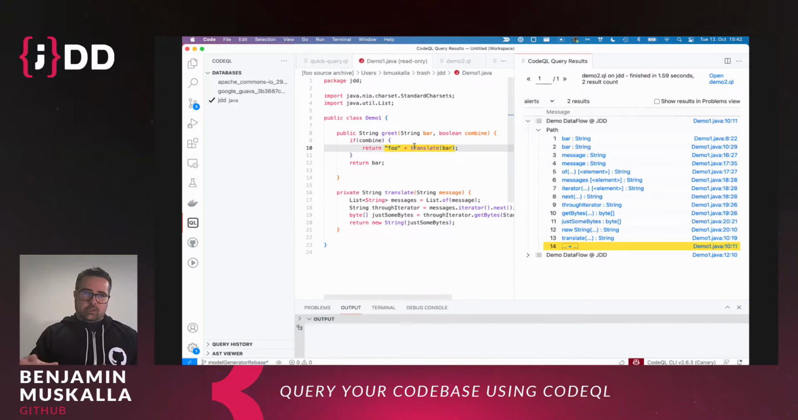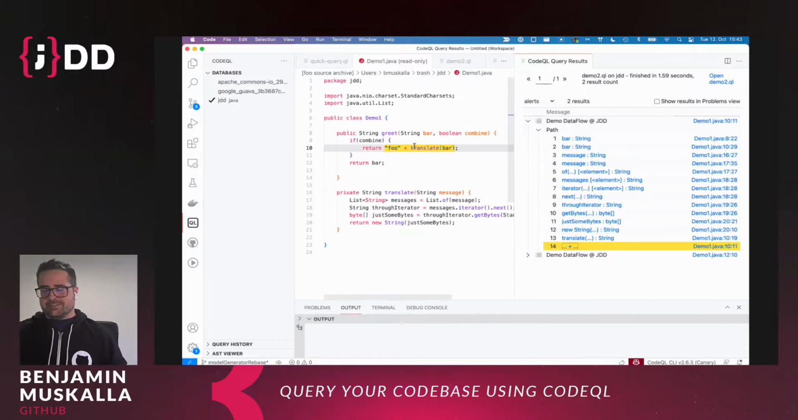And now we've only looked at one single method right now, but the same query can run through your whole system, and whether it crosses one method or 10 methods or 100 methods doesn't make a difference for the query. It might run longer, but the query itself is the same.